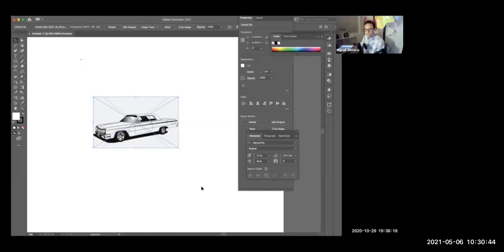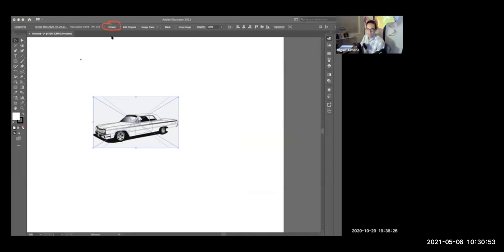So the first thing I'm going to do is click the image with the selection tool, the black arrow tool on the upper left of my toolbar. And I'm going to hit this button, which is embed. When I hit embed, the X in the photo will disappear. So this little X that's over the image in blue, it's going to go away. So let's see what happens when I hit embed.